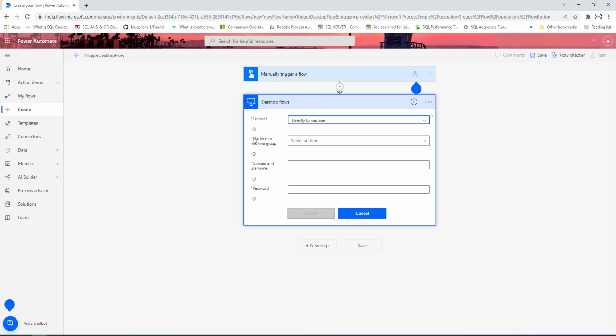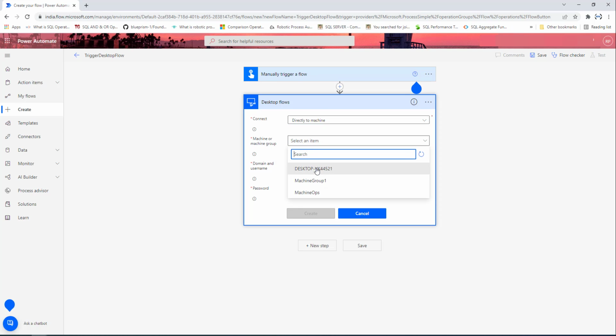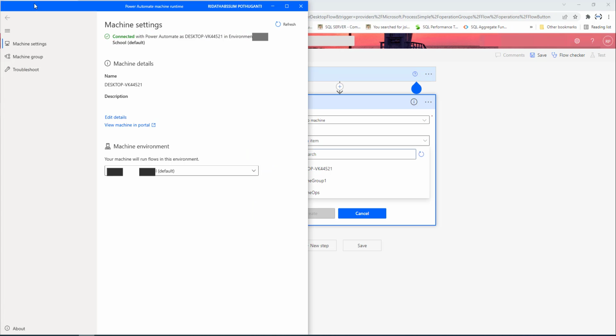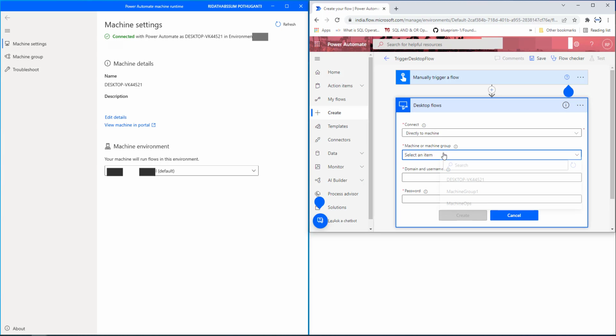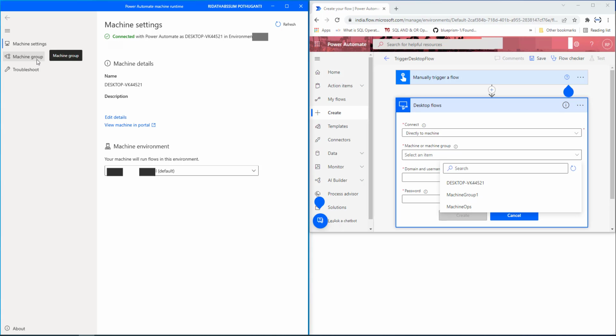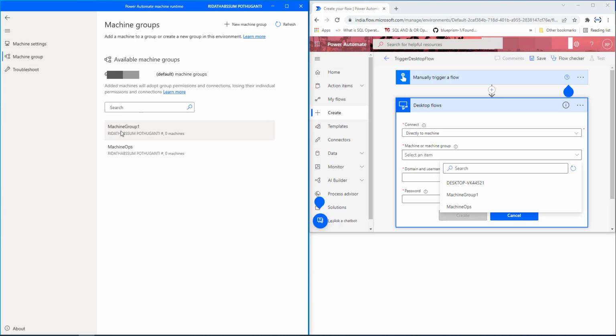And then you can give the machine details over here, machine or machine group name. Now, if you see over here, I'm having the machine as well as machine group names. This is the same machine which we have. There you can see I'm having the machine name, that is desktop VK44521. Over here also you can find desktop VK44521. And you can see the machine groups. I'm having machine group 1 and machine ops, which we have created in our previous tutorials. Now if you see, I'm having the same groups over here under the Power Automate Machine Runtime app. Machine group 1 as well as machine ops are the groups which we have created. All right.